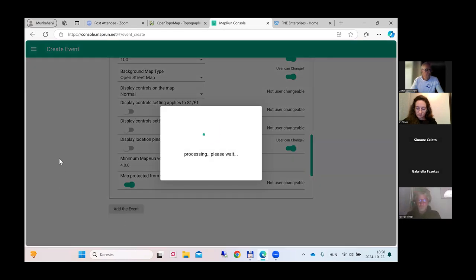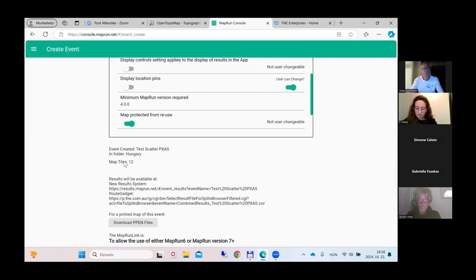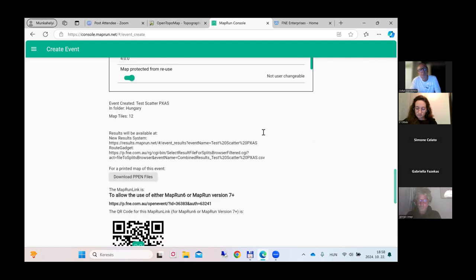And what I get back, we should wait a little bit. I get back a feedback. How many map tiles had the KMZ? What is the event name? Which folder it is? Because it might be shared in this form for the participant as well. Then it will give me links for how the direct link looks like for the new result system.